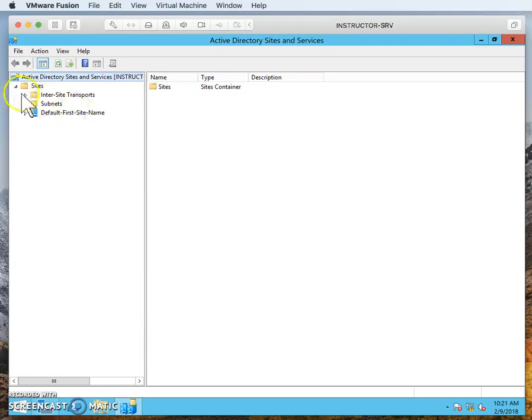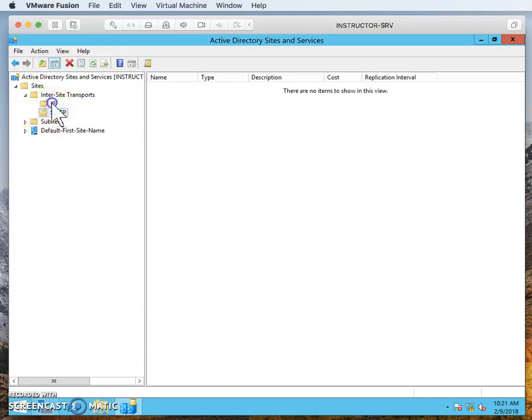So we'll just go through these real quick. Inter-site transports, if you browse these down, there's IP and SMTP. Site links, basically, this controls the replication time period between multiple sites. So, and there's a cost. The higher the number of cost, the less priority it gets.